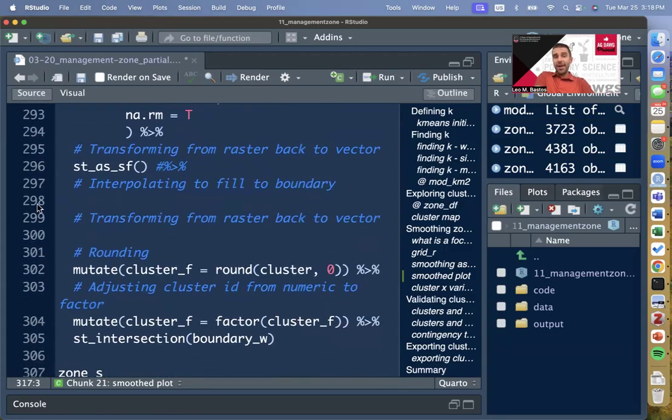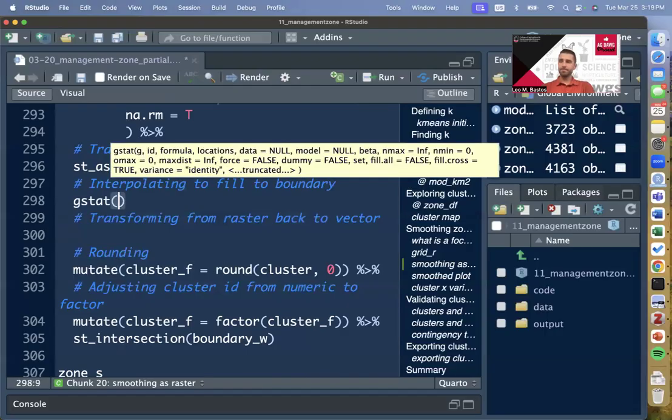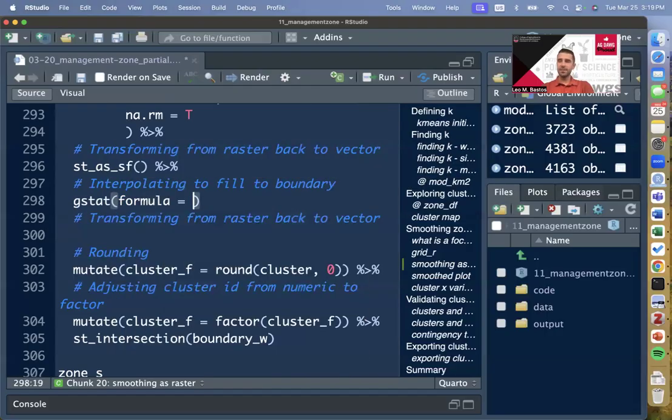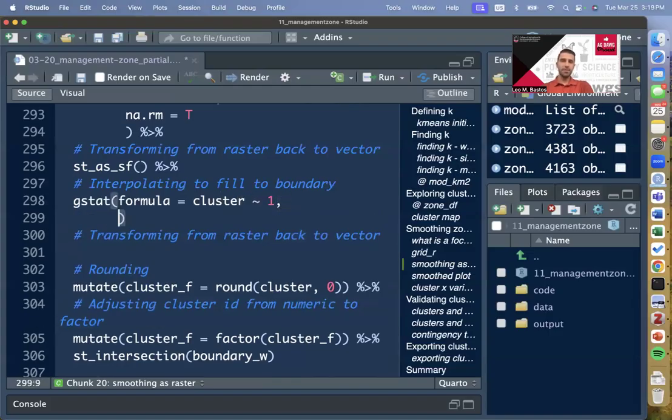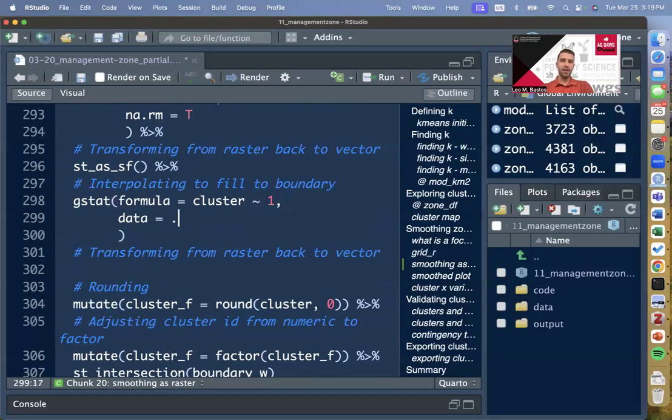But anyways, let's go ahead and try to interpolate using the grid and see if perhaps that helps to solve the issue here. So if you let that pipe flow, you come after that interpolating to field boundary. We're going to use the function gstat, where we have a formula that's going to be cluster tilde 1. We give it a comma, and the data is just equals to dot, which is whatever is coming from above. Although right now this is an SF object, so I think it should be raster, but let's try to run. That's the beauty of it. We can just run and check.